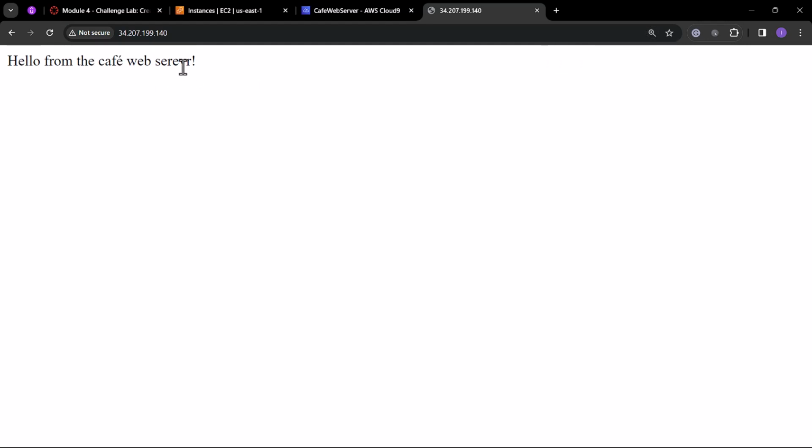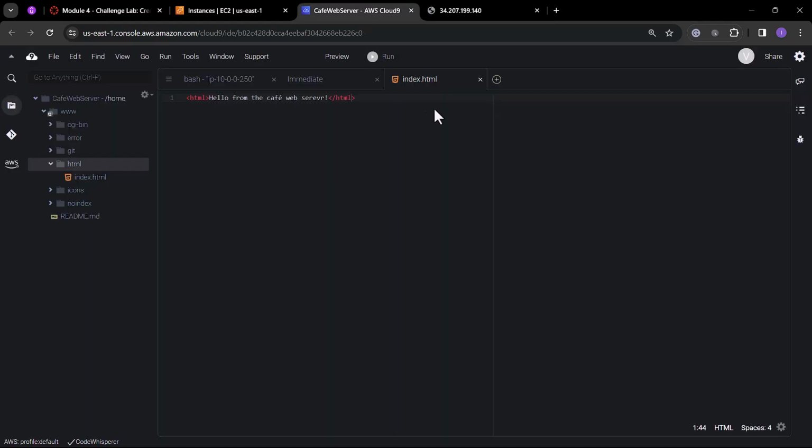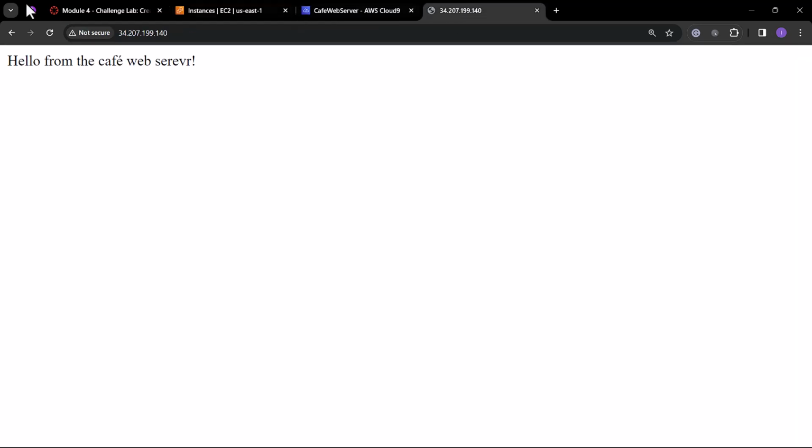I even didn't type it well, so I can just come here and edit it, right? Caffe web server, good, and then save. Okay, it's saved. If I refresh the page, the changes should be effected, and you can see that it has been effected. So that is the beauty of a dynamic website.